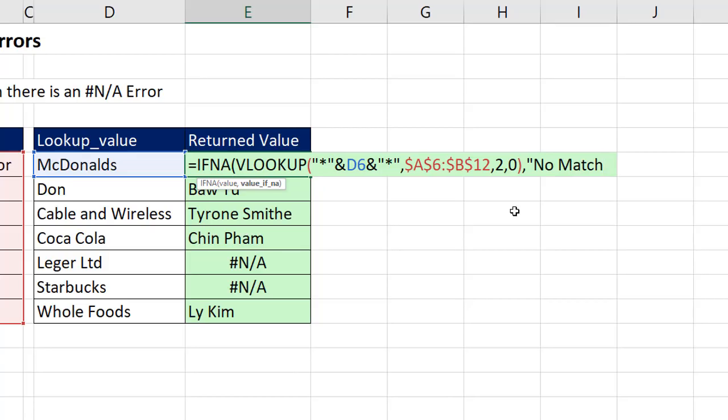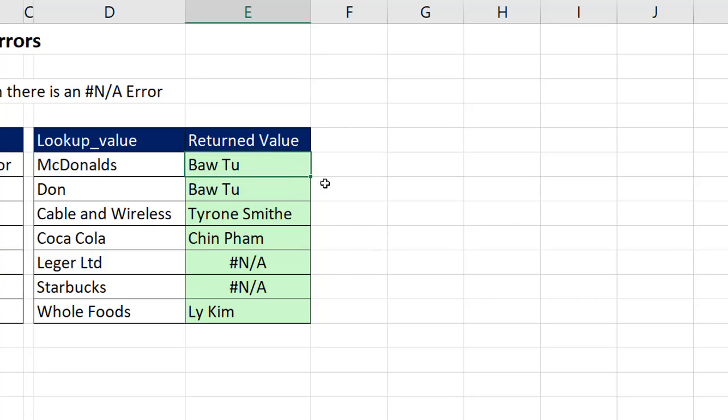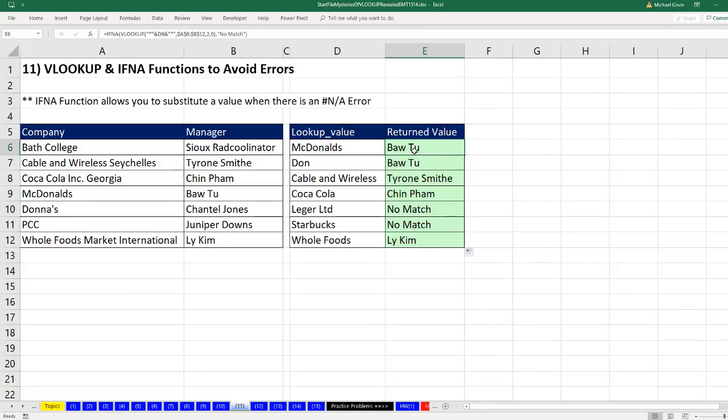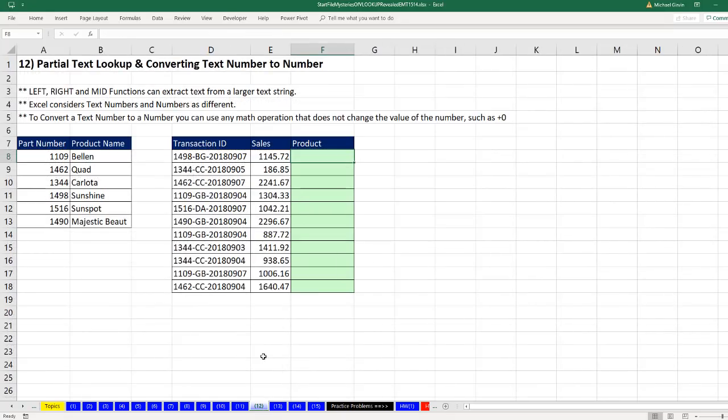No match, end double quotes, close parentheses, Control Enter, double click and send it down. So there we get no match, no match. Now again, that IFNA is great for any lookup formula. IFNA is not going to help us with the inaccuracy of fuzzy lookup though. All right, so IFNA. Let's go to our next sheet, 12, and we want to see yet another partial text lookup.